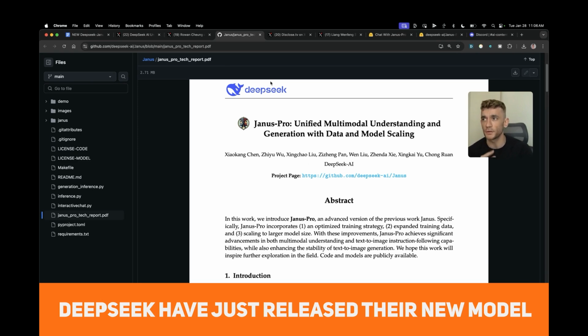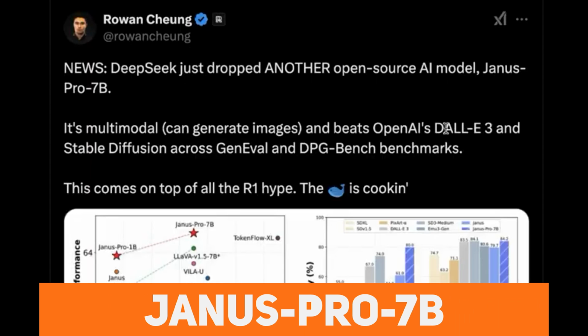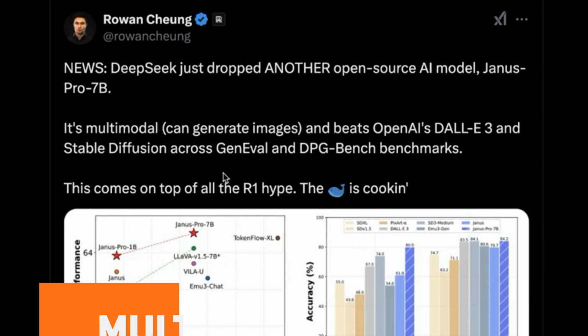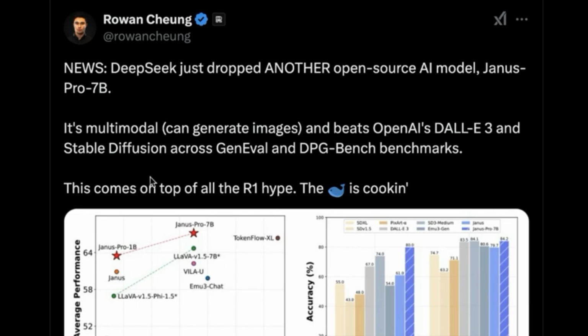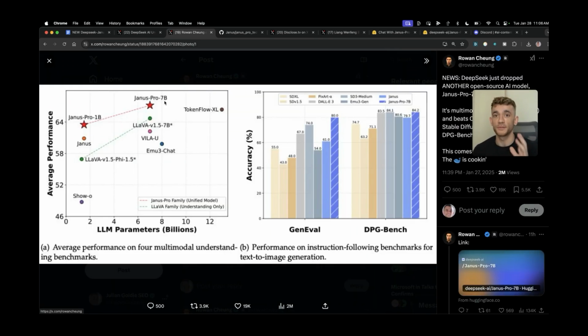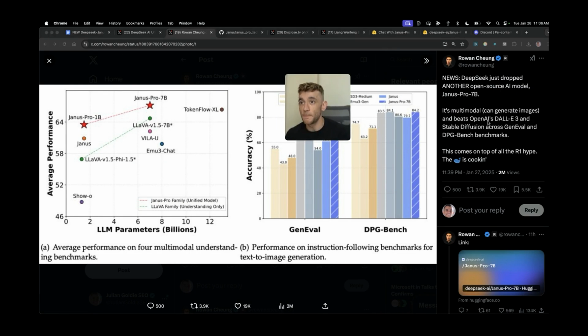Deepseek have just released their new model, Janus-Pro-7B, and this is a multimodal model. You can see this tweet from Rowan Chung. This new update from Deepseek was just released hours ago, and it's already claimed to be a better version.